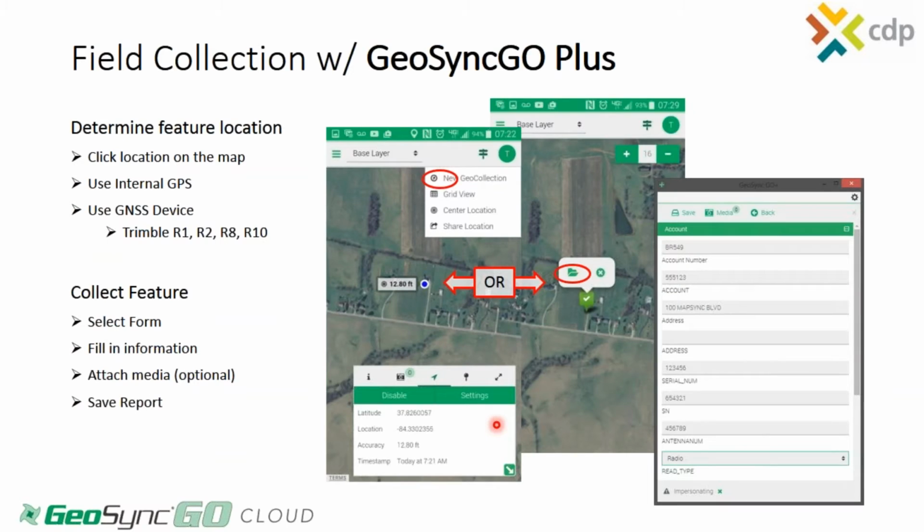But for this, we're going to pick one to work with to make it a little more clear. We'll use GeoSync GO Plus for our field collection. So we go out in the field. We have GeoSync GO Plus open, and we need to capture a location. We're basically doing data collection with geospatial components, so we have to know where the feature is that we're collecting.